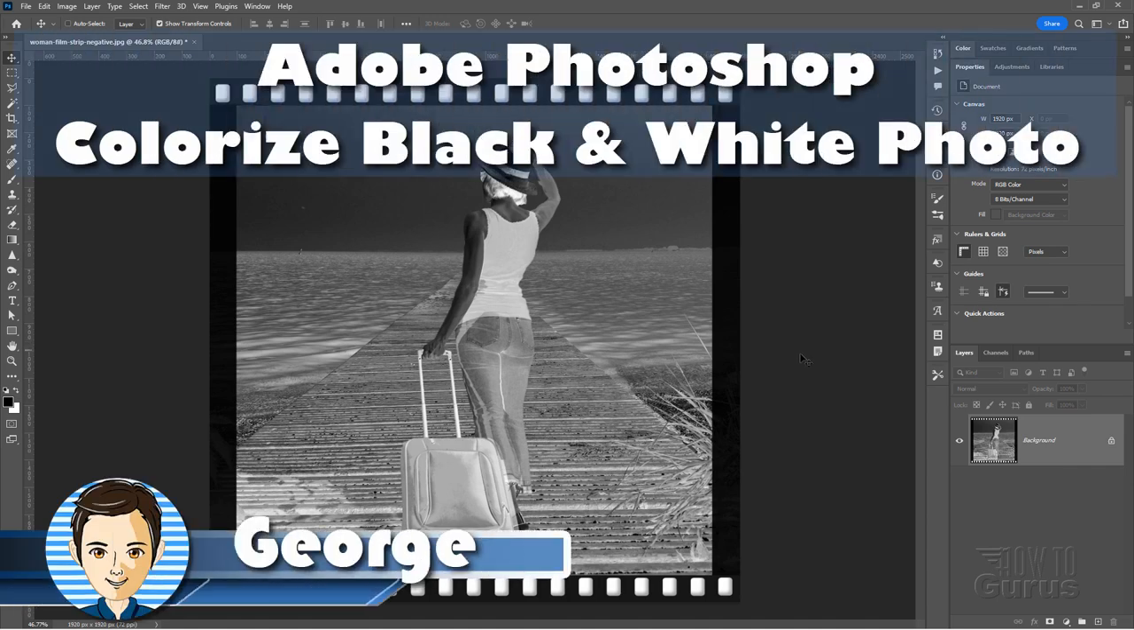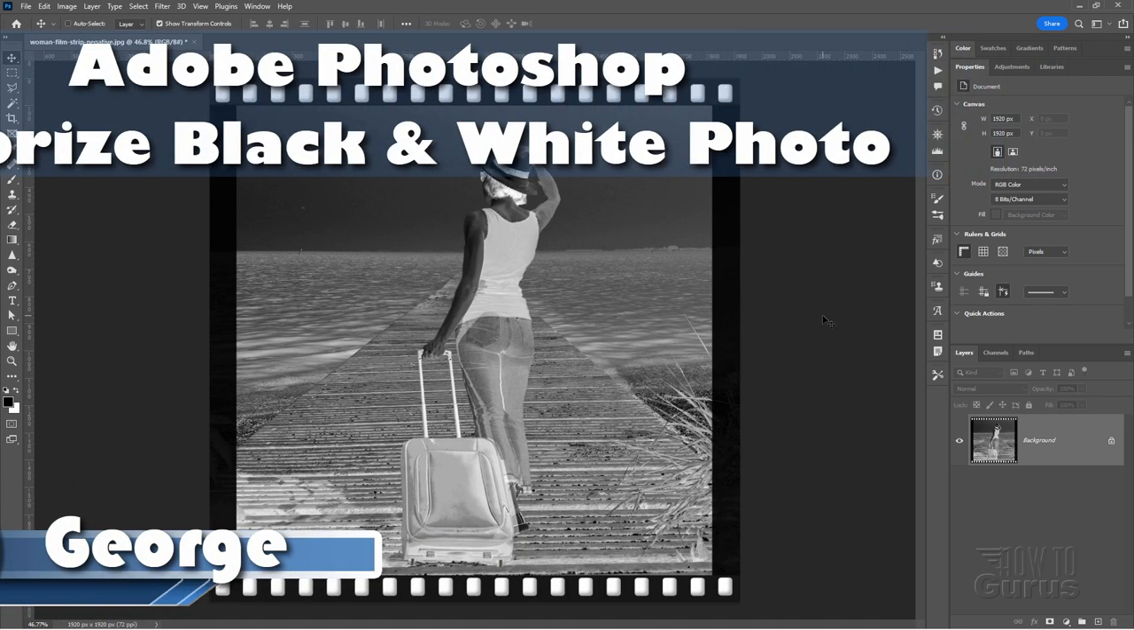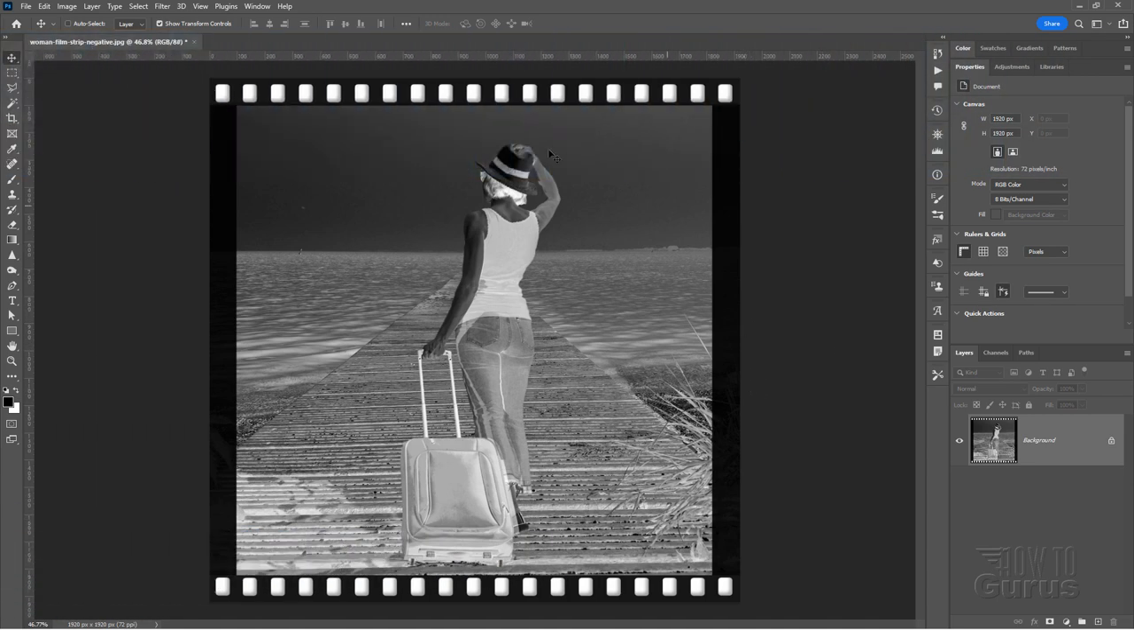Hi, I'm George, and we're going to be converting a black and white into a color photograph, and for that I'll be using this negative image here.